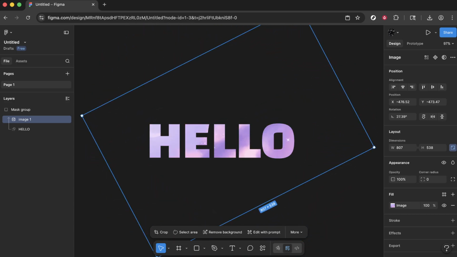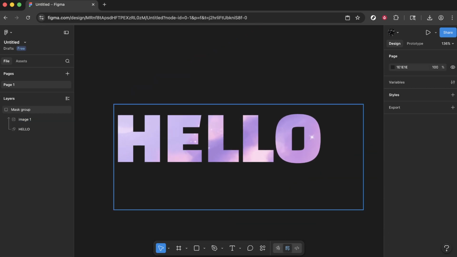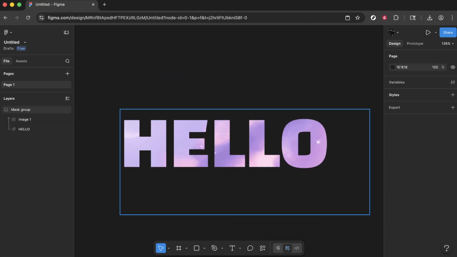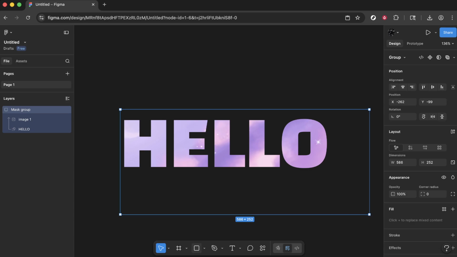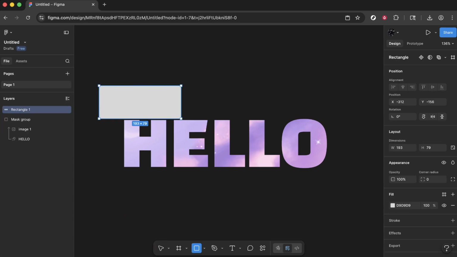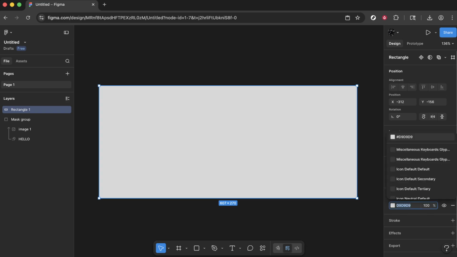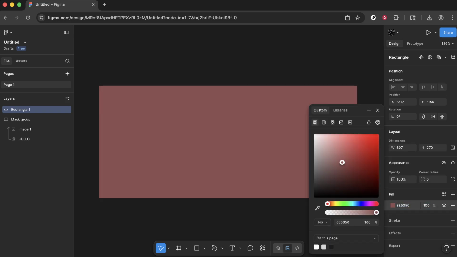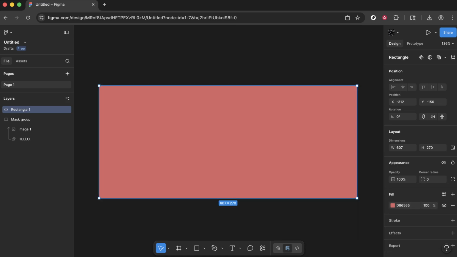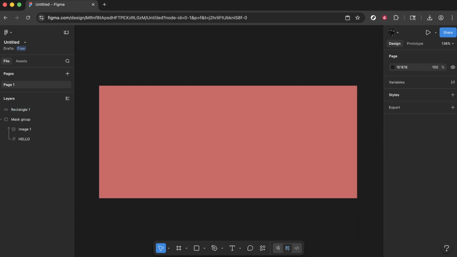If you wish to go further and customize the background color, consider creating a rectangle behind your text. Simply draw a rectangle that covers the area where your text and image are. You can then select the rectangle and change its fill color. You might choose a light shade or a contrasting color that complements your text. This is an excellent way to ensure your text is readable while still having a vibrant background.